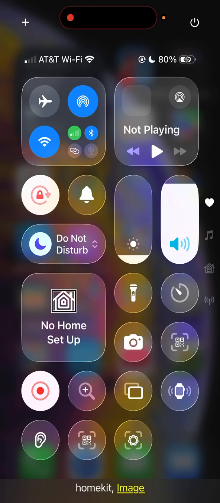HomeKit. Image. No home setup. So HomeKit, I don't use HomeKit. That is Apple's ability to have a lot of automation, like lights and switches and things like that. So I'm going to keep going.